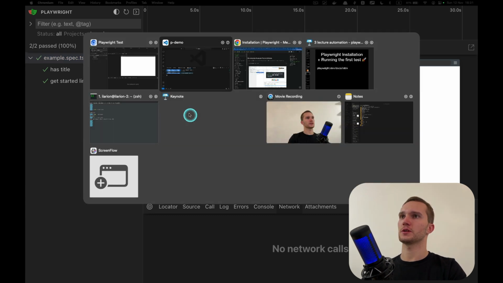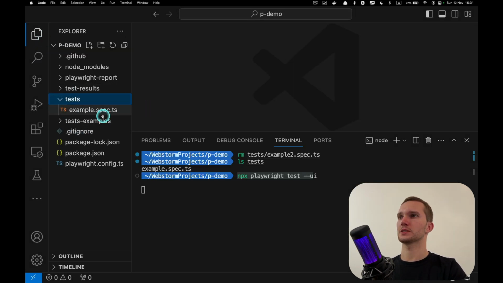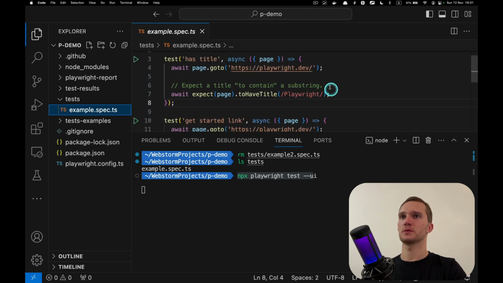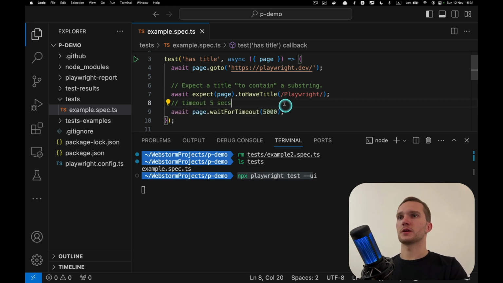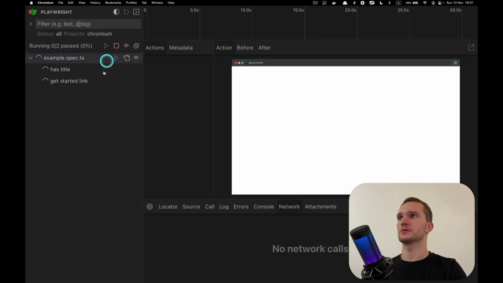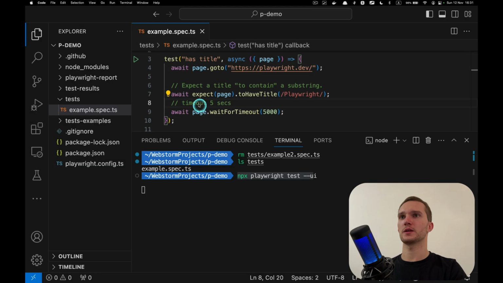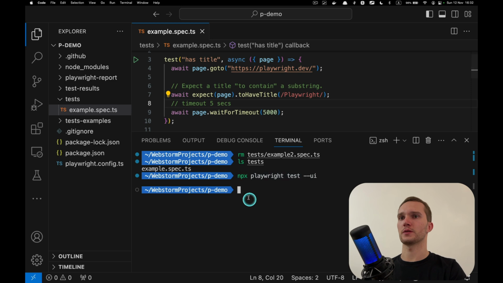Okay, let's check. Let's go to this test and let's put some timeout, 5 seconds. Okay, like this. Let's wait for 5 seconds. Boom, rerun the test. Actually, this should show the browser window. Why doesn't it? Okay, let's try to close it and then reopen again.